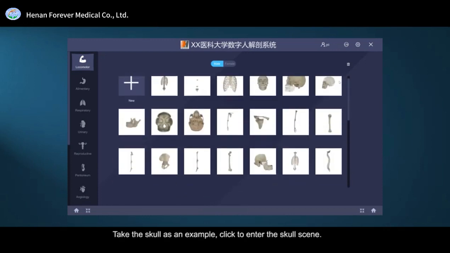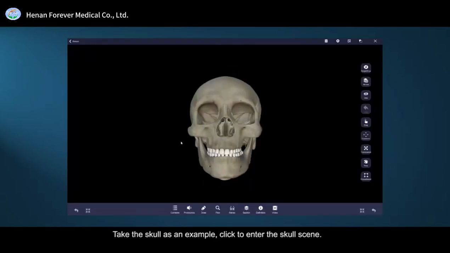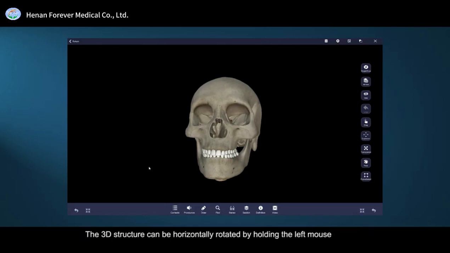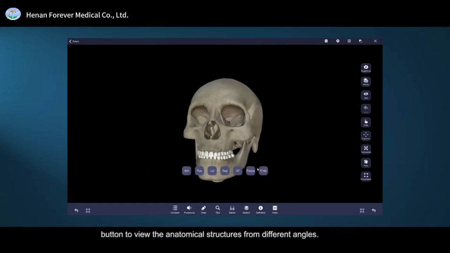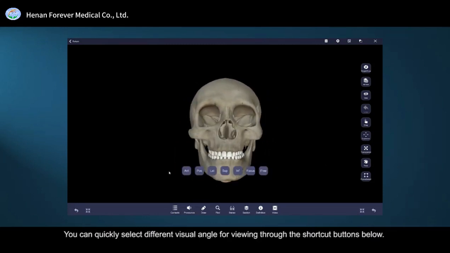Take the skull as an example. Click to enter the skull scene. The middle of the screen is the 3D viewing area, with a row of function buttons on the right and bottom. The 3D structure can be horizontally rotated by holding the left mouse button to view the anatomical structures from different angles. You can quickly select different visual angles for viewing through the shortcut buttons below.